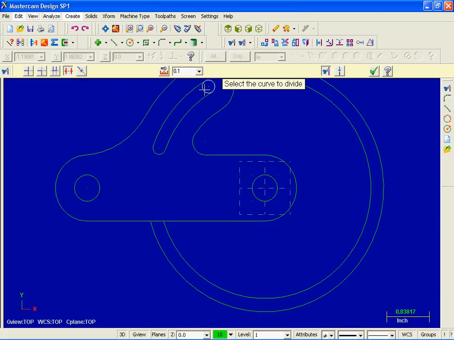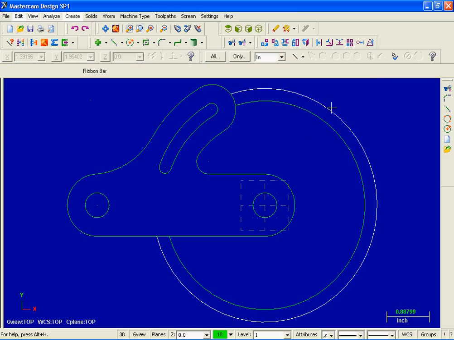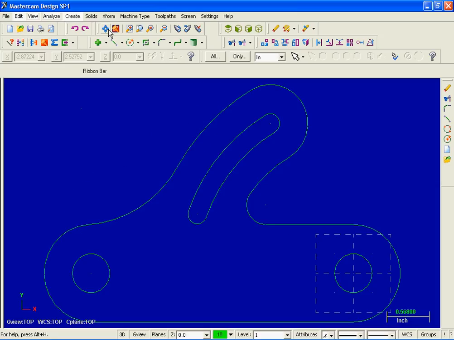We've also got this to trim, so I'm going to pick on this circle up here. Now let's do a screen fit. I'm done with trimming using Divide, so I'm going to pick OK. Now let's remove these entities. So I'm going to select Delete Entities. I'm going to pick this guy. I'm going to pick this circle. I think we're done here. Let's hit End Selection. Time to do a screen fit.